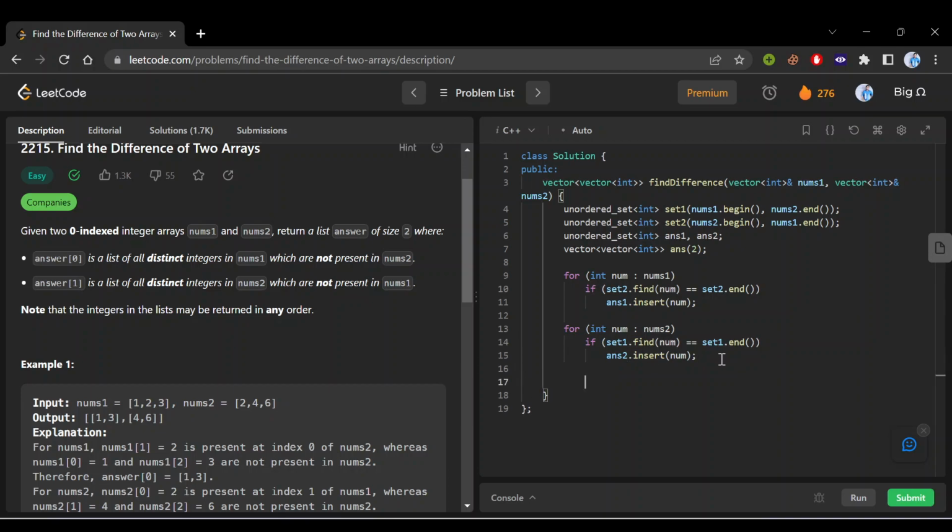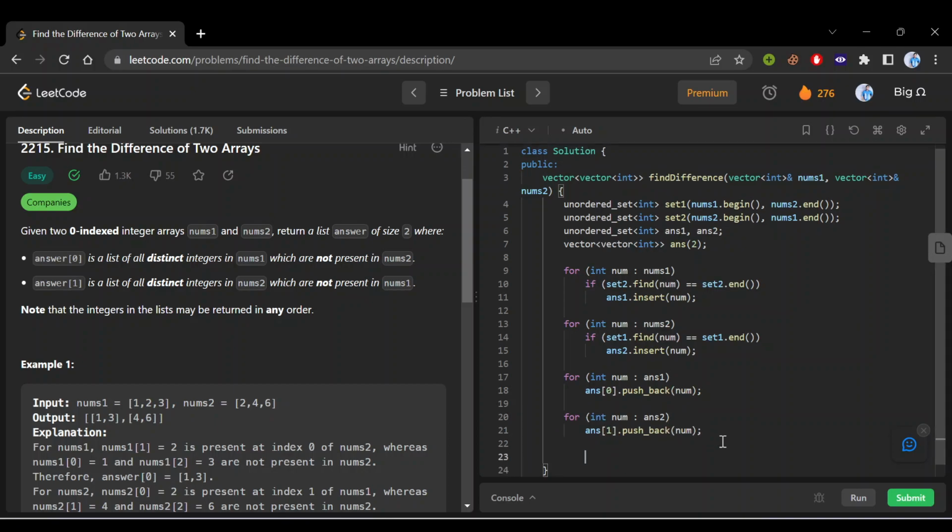Now when we are done with this, we need to put these answers into our array, that is, the answer elements. So for each int num in answer1, answer[0].push_back(num), and we're going to repeat the process again for the second element from the answer2 set, and then we are going to return the answer vector.